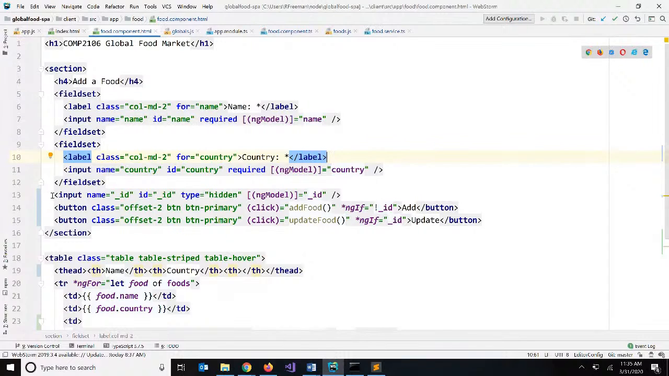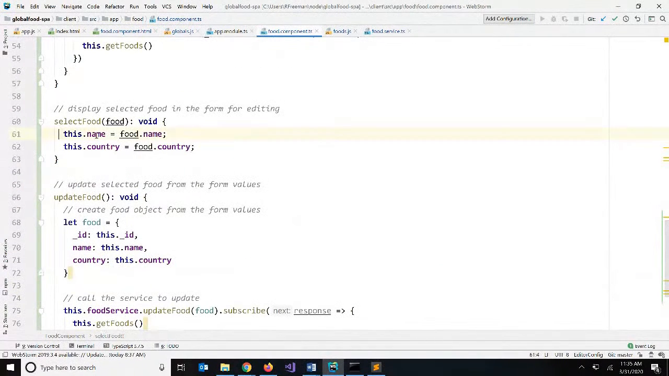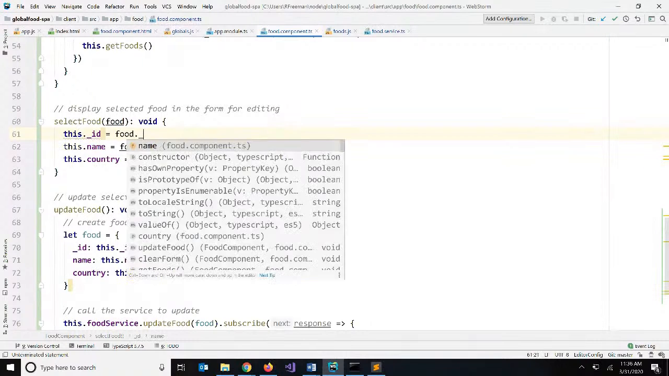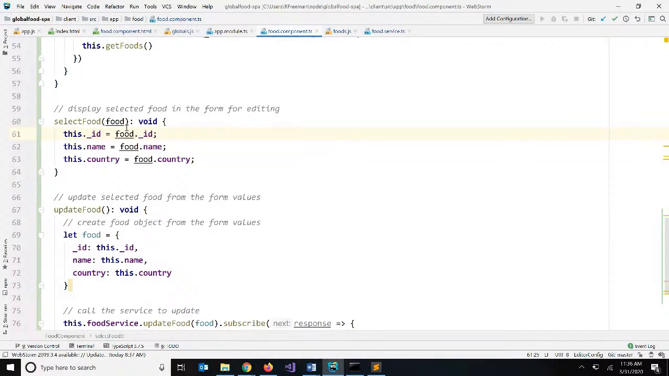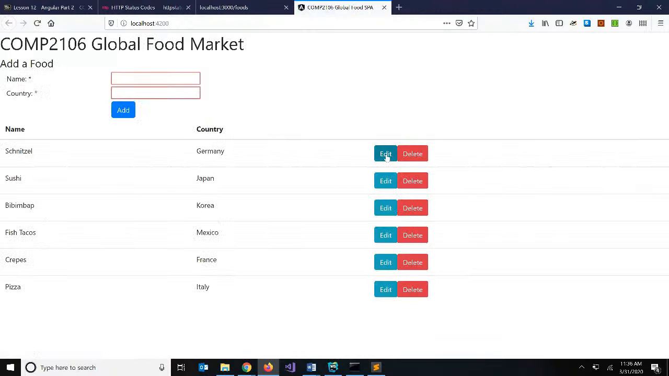Let's see. So here's our ng model, is the ID. I think in my component, when we select the food, we also need to say this.id. We need to populate the ID when the user clicks on a food. We should see this now. So when our page loads, the add button will show. As soon as we click, it says update.